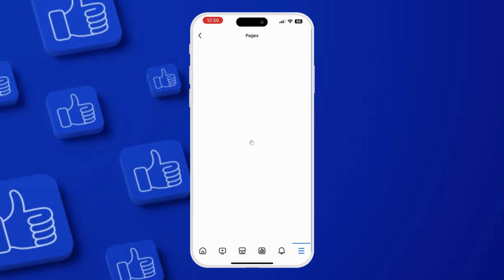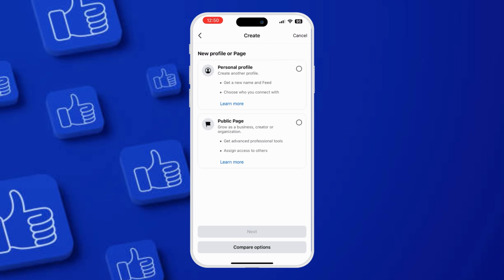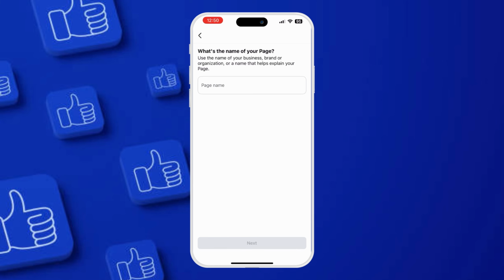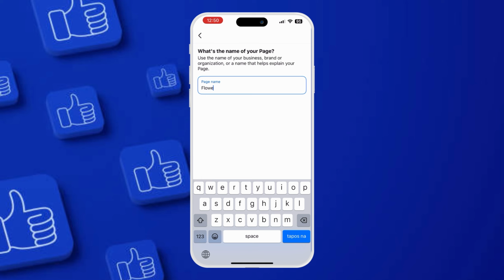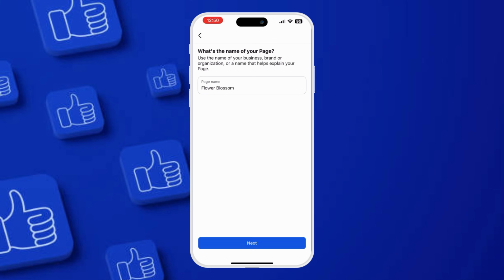If you don't have a page yet, just hit Create. Next, pick Public Page so you can unlock the professional tools and have more control over your content and audience. Then tap Next and type in your page name. It could be your business name, your brand, or anything you want to be known for.